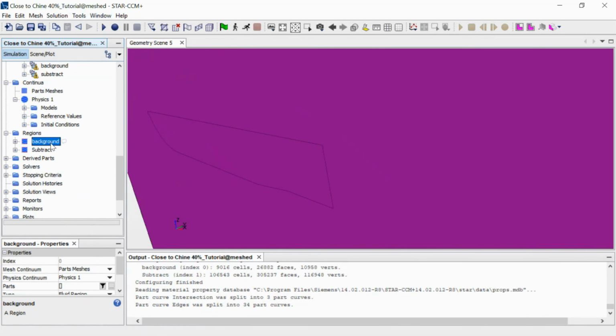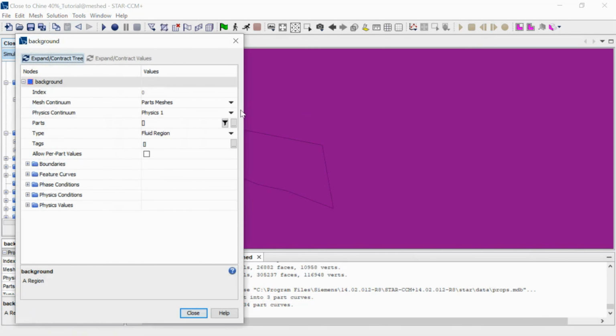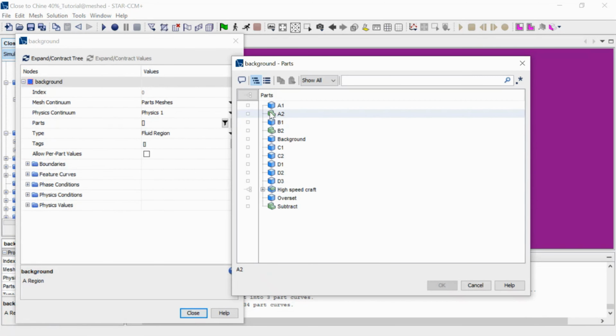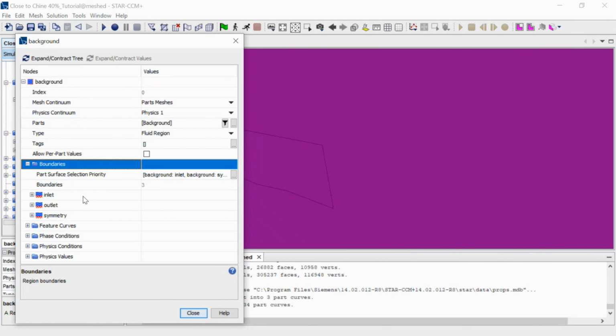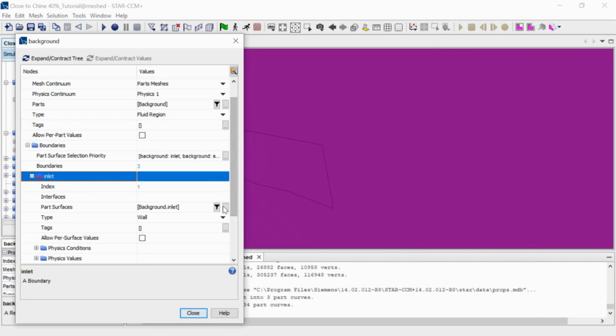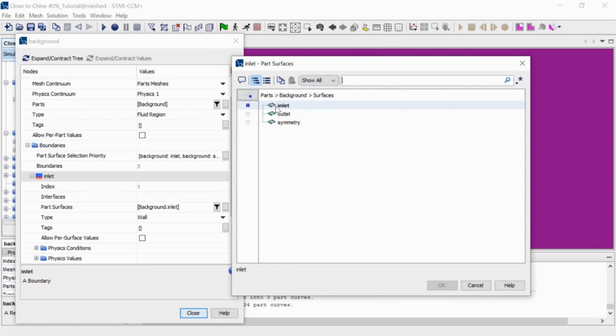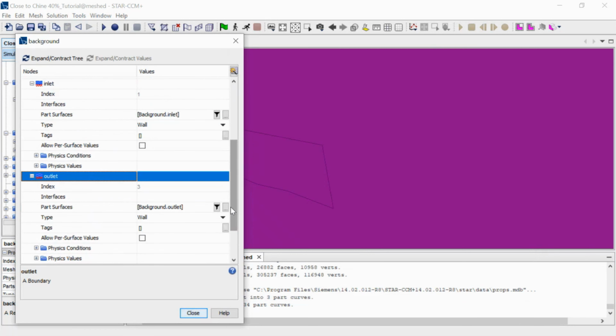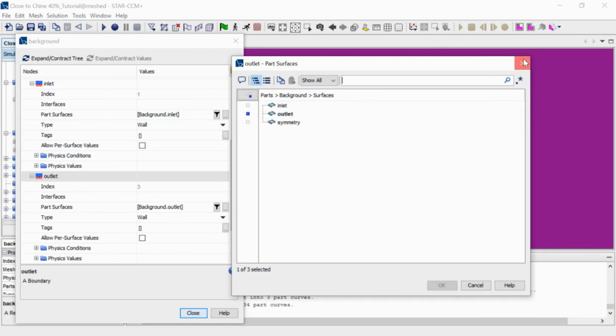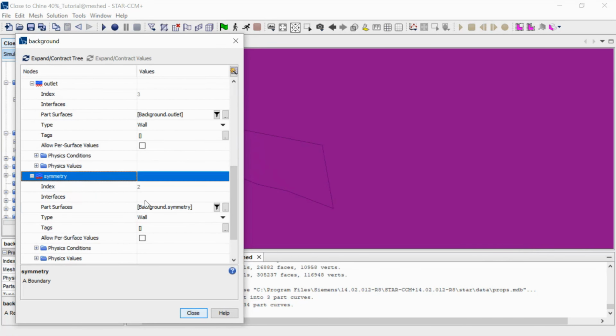Okay, next step is jumping into regions. This refers to the feature that allows you to divide and manage specific domains or regions within your computational domain. In these regions, I will set the background where there are inlets, outlets, and symmetry. In the inlet condition, far from the body, you can impose pressure, velocity, and free surface elevation.